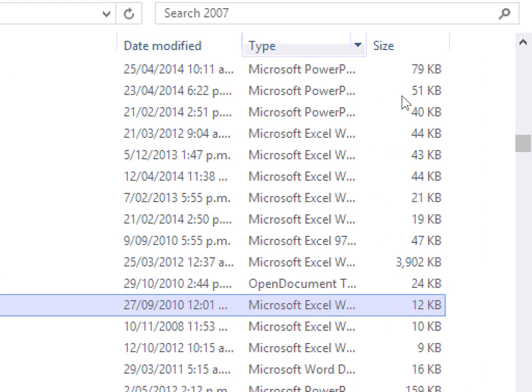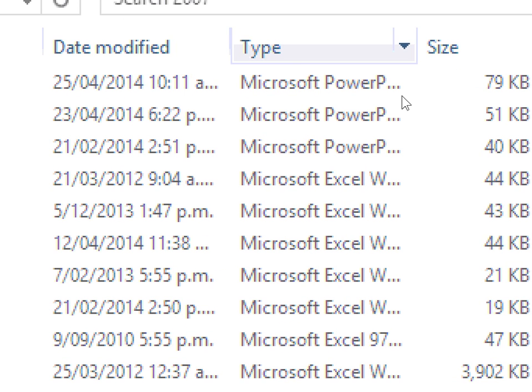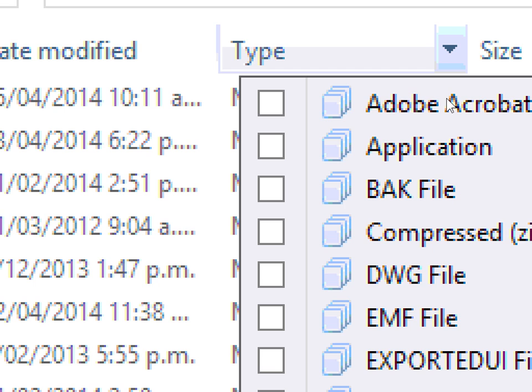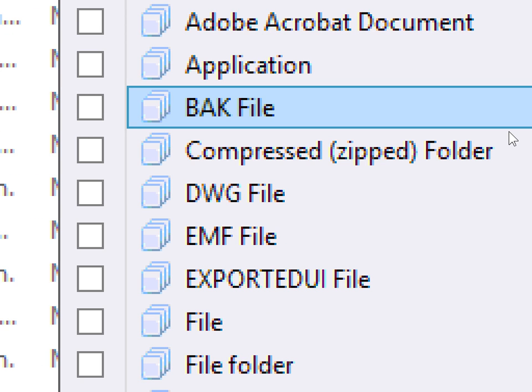Sort कहाँ से होता है? यहाँ से होता है. Everyone has seen this. Everyone has clicked on it. Sort, ascending, descending. But nobody in the world even noticed this drop down. This guy is smart. It goes through your document and gives you a list of only those types of documents which are in this folder.